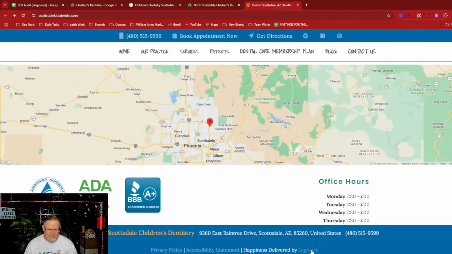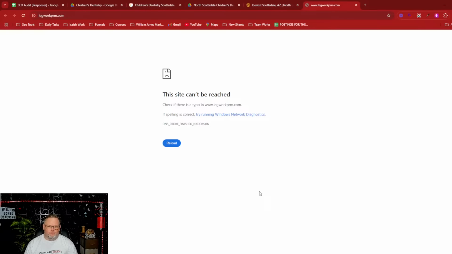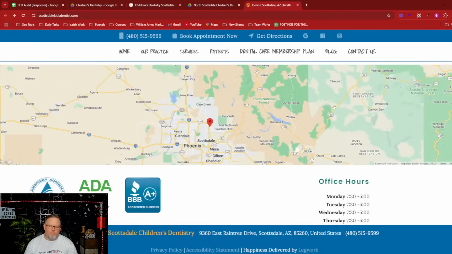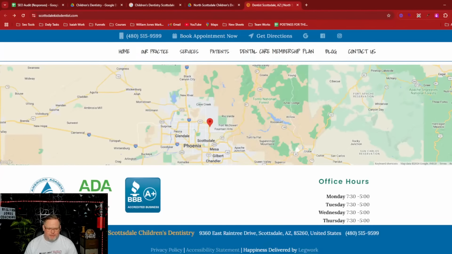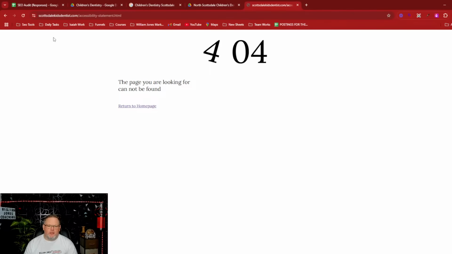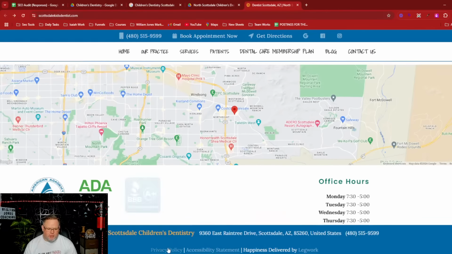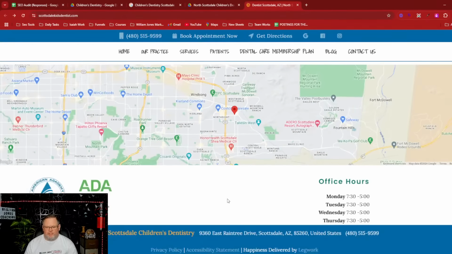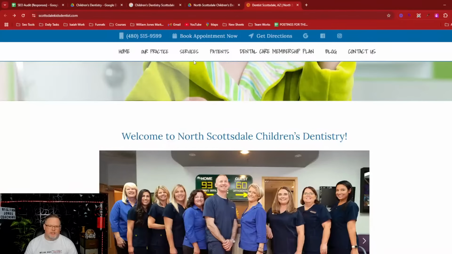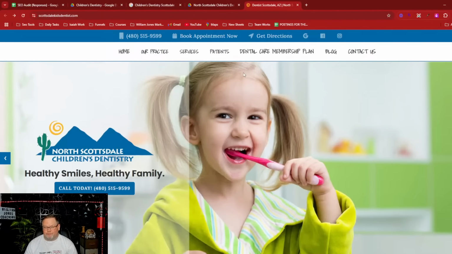Happiness delivered by legwork. Who's that? It's a broken link, so I'd remove that. Let's see, anything else stand out to me? This is a 404, so that page is broken. Privacy policy, that page is broken. So those are just a few things that need to be fixed right off the bat.